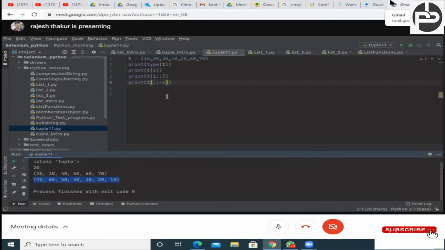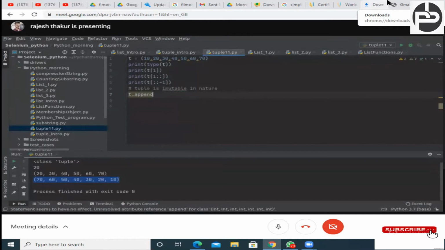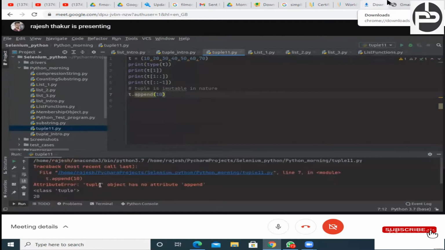Now, as I told you, once you define the tuple, you cannot add anything new here. How can I prove it? As I told you, tuple is immutable in nature. What do I mean by immutable in nature? If I call t.append, and let's suppose I'm adding 10, it throws an error, attribute error: tuple has no attribute append.